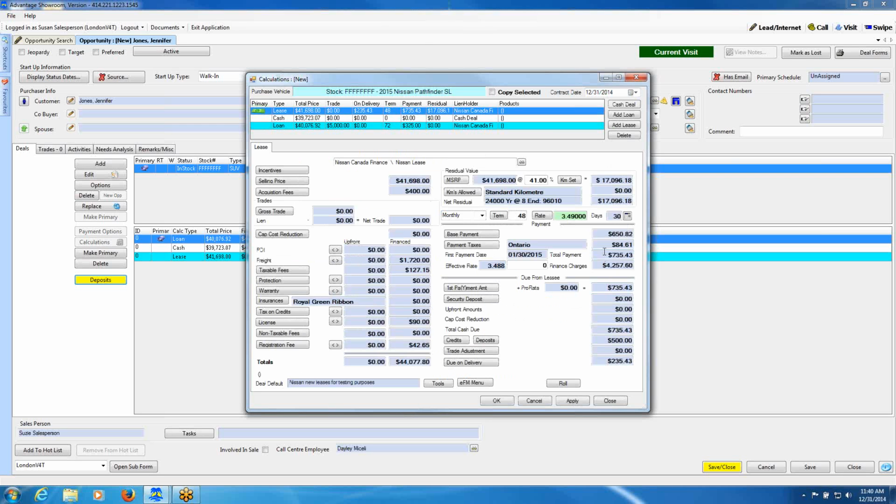Really of interest to the customer is, what is my monthly payment going to be, and how much do I need to bring in on delivery? Now, because we put that $500 deposit in there, that's what is showing there, so they only have to bring in $253.